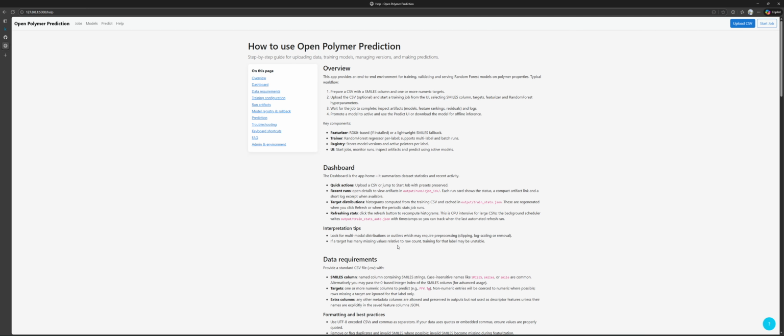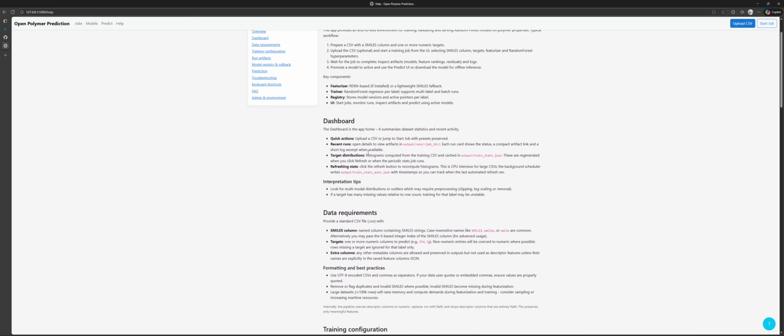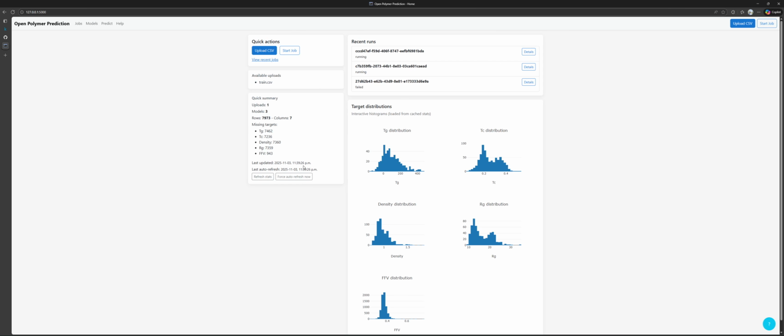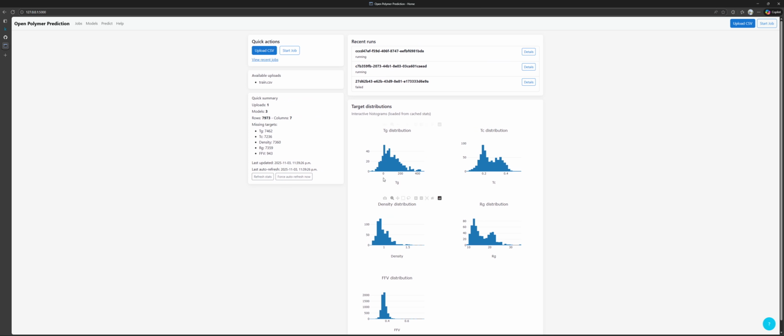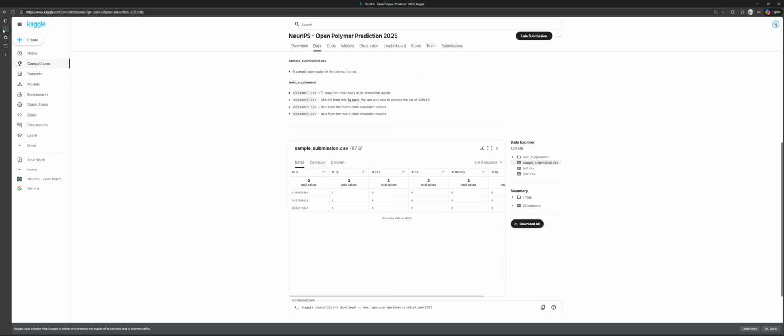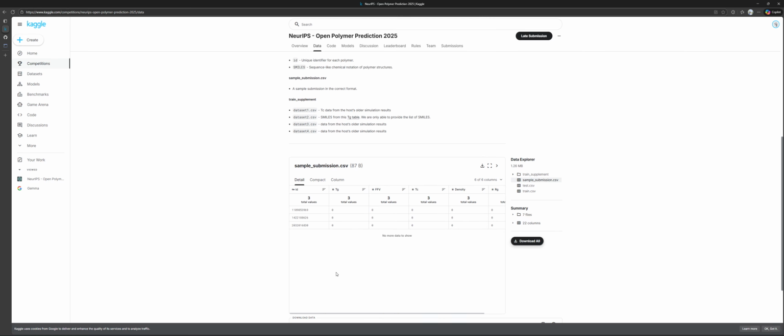Now, we'll go to our dashboard, which is the app home, which summarizes the data statistics and recent activity. So, just very quickly, you'll click on that and you'll find yourself in the dashboard. In the dashboard, you'll see some of the distributions that we have for our training data. Some of these are FFV, density distribution, Rg, Tc, etc. We'll note that those abbreviations come from the NeurIPS Open Polymer Prediction.